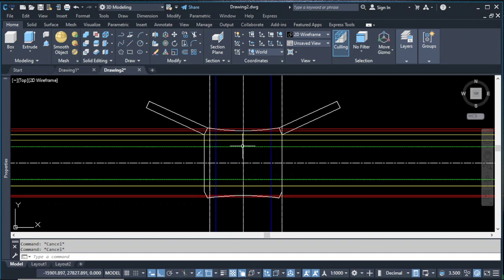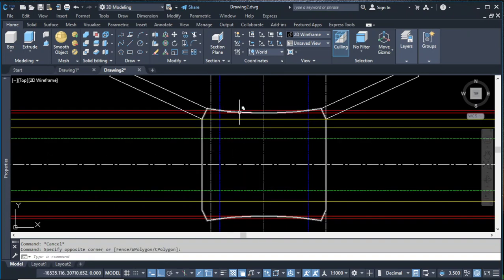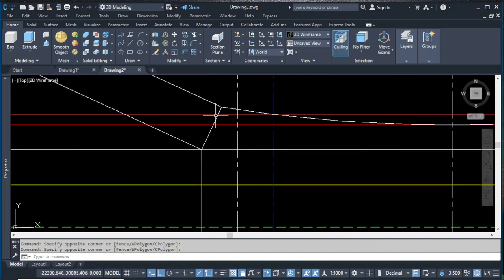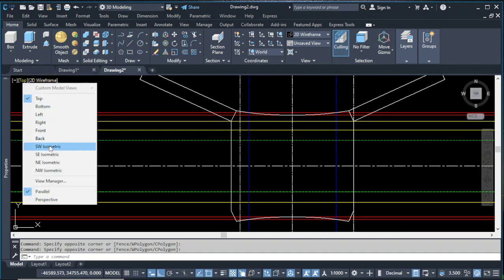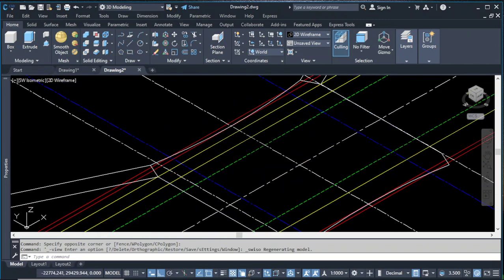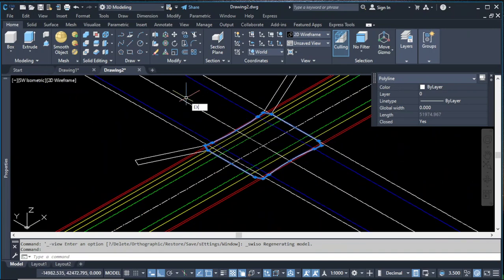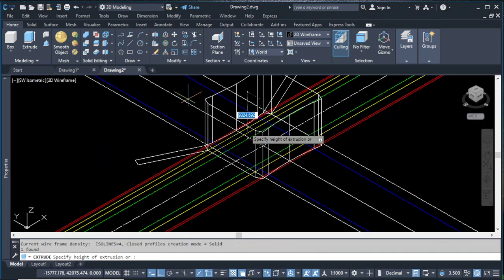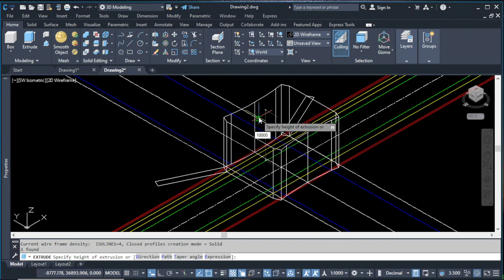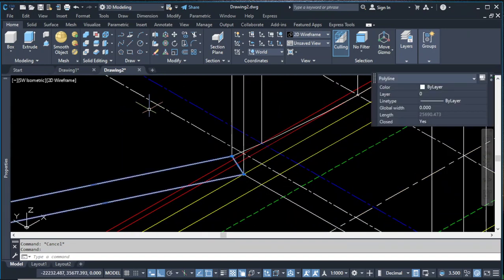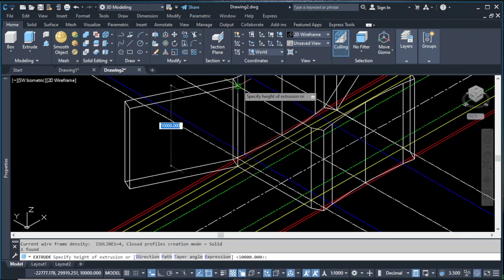So this is the bridge, and this is the footprint of the bridge. So we can go to the southwest isometry and extrude it. Just extrude, maybe 10 meters. I think 10 meters is okay. We do the same for this one. We extrude again, extrude to the same.